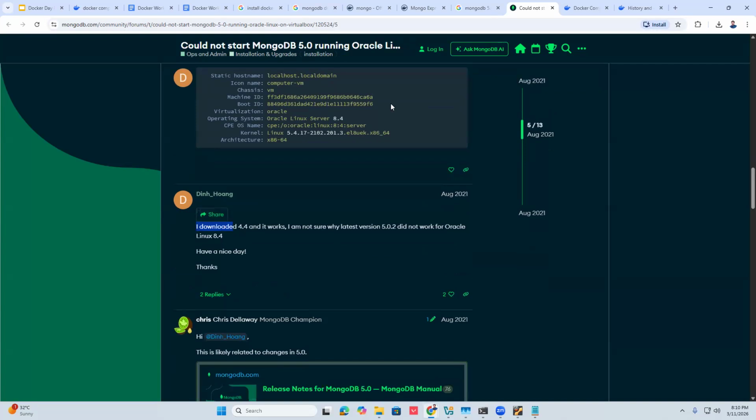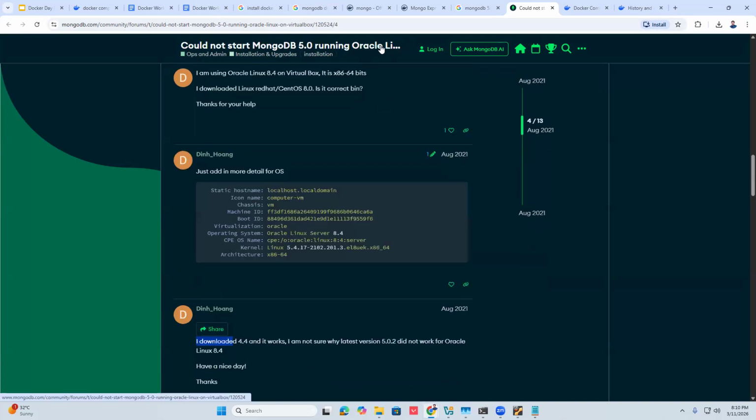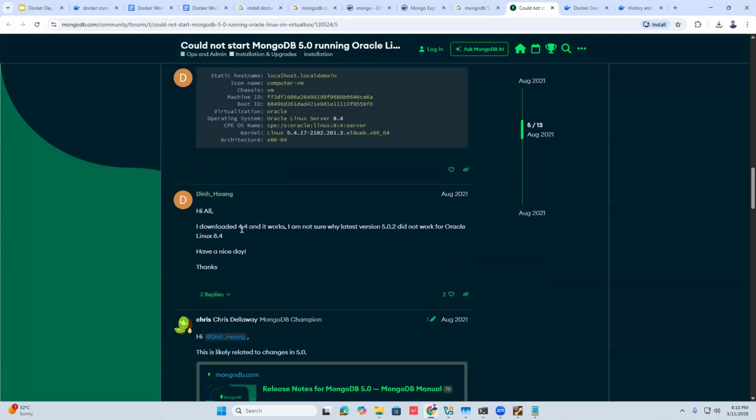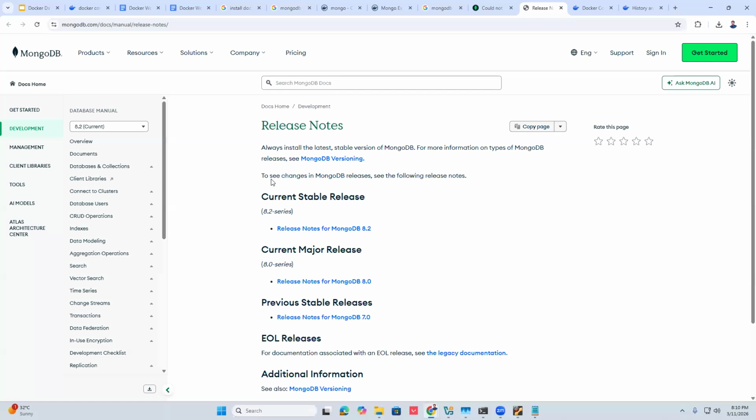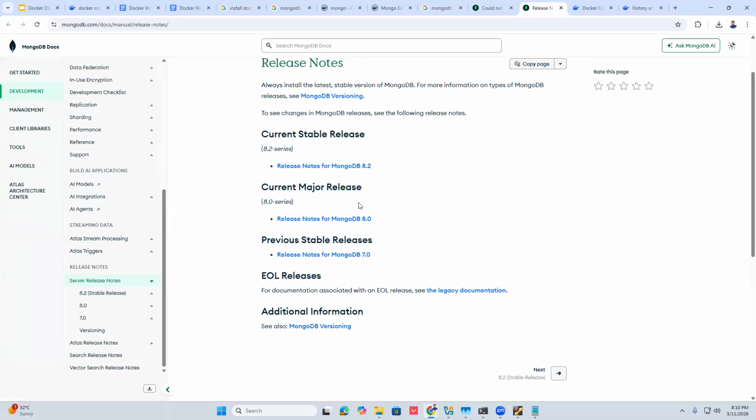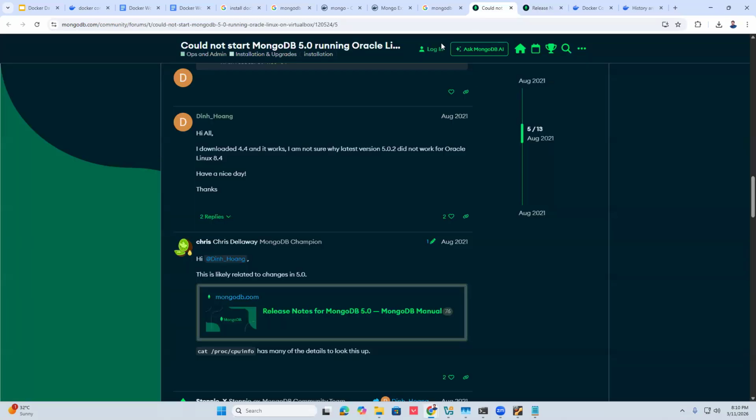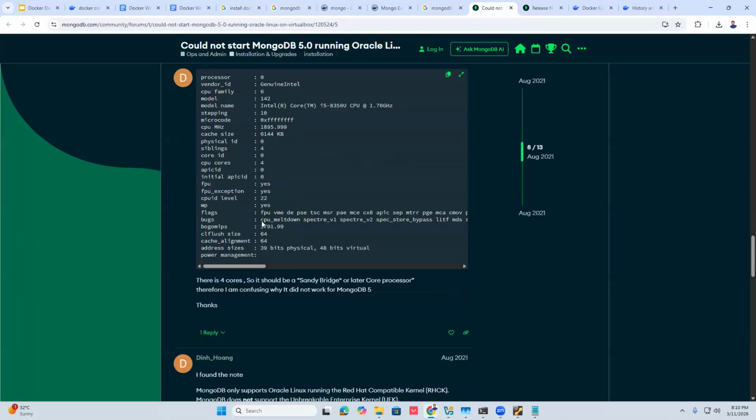So one of the persons, the solution was he downloaded 4.4 of MongoDB and it's working. Some person is saying this is likely related to changes in 5.0. The MongoDB latest version is 5.0, and I think that could be the problem because this is the latest version. So for now, I feel like this one doesn't give a good solution either.